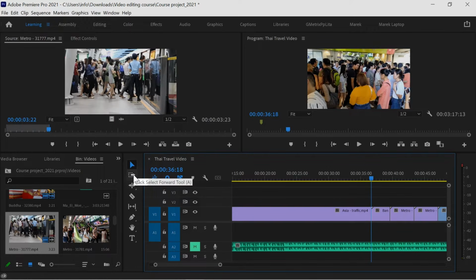Next we have these two tools here, track select forward tool and track select backward tool. You probably know this by now, but just to mention, when you have tools with this triangle in the bottom right corner, if you click and hold the mouse button down, you get a drop down with all the tools available here. So I did click and hold to get these two tools. Track select forward tool and track select backward tool, they'll select everything on your timeline from where you click in.